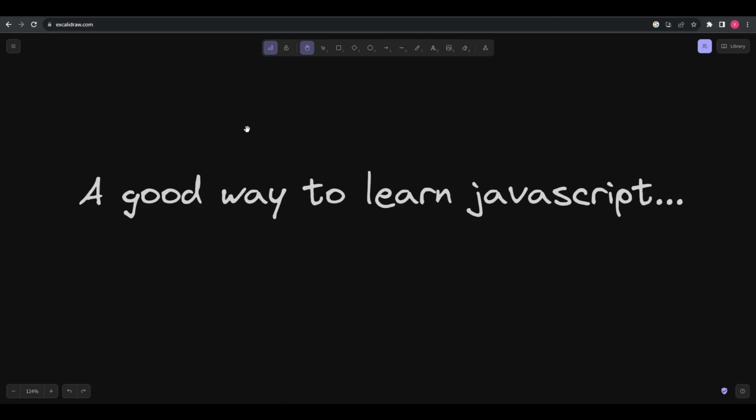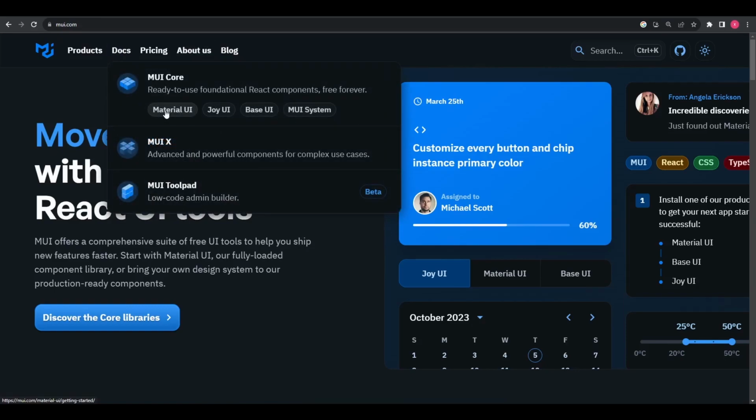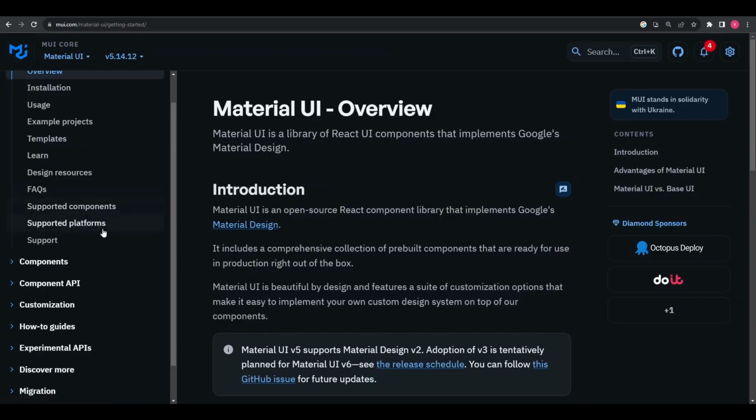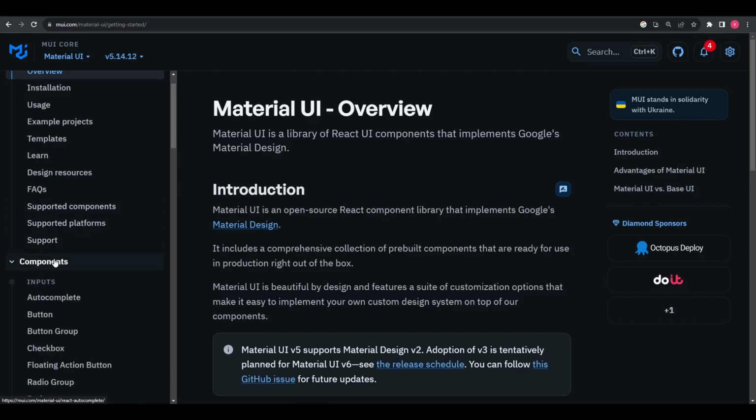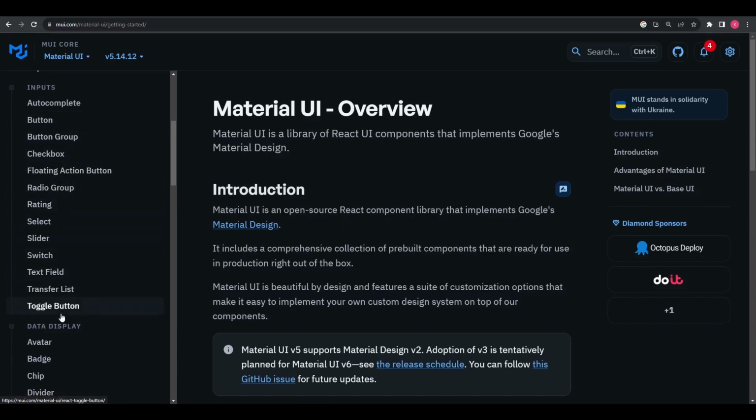So the first thing you need to do is go to any UI library that you like. For example, I go to Material UI. After going here, I'll go to Docs and then click on Material UI over here. Once I've opened this, I'll expand the components section over here. What I see after expanding components is a bunch of different components, right?